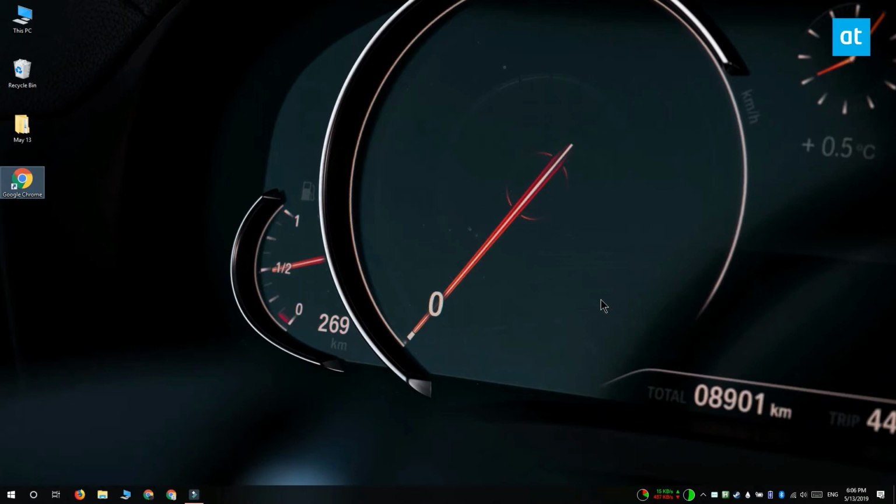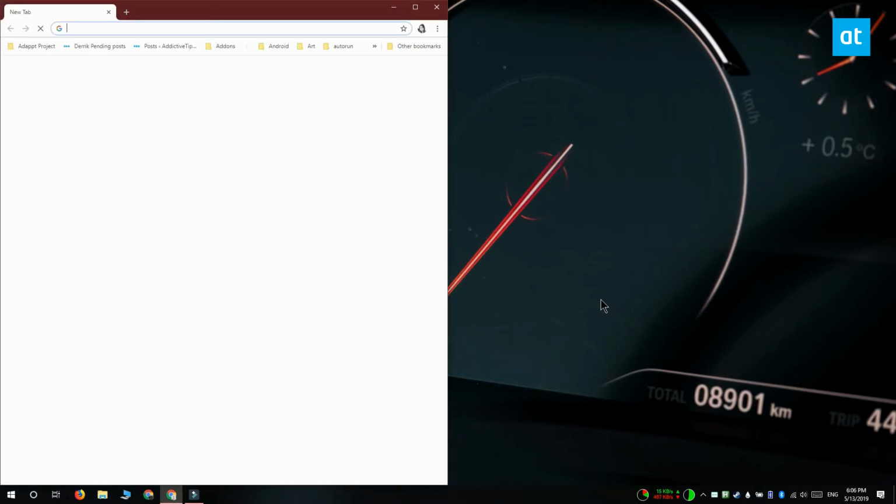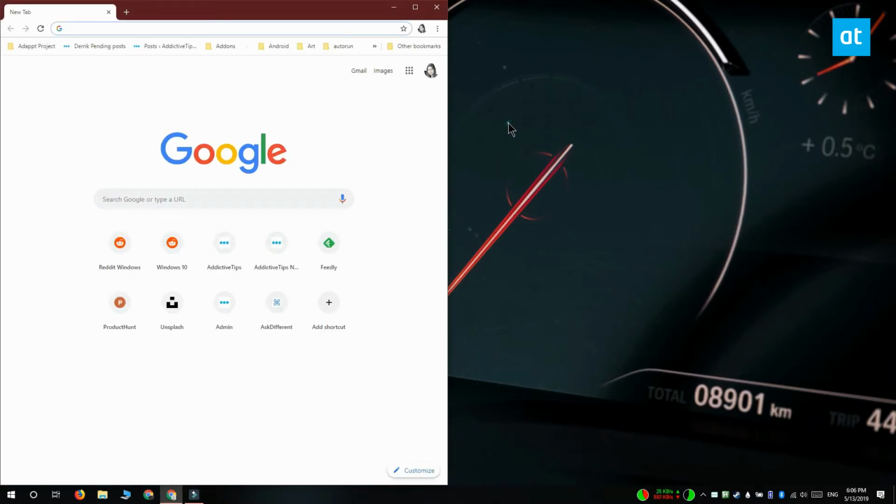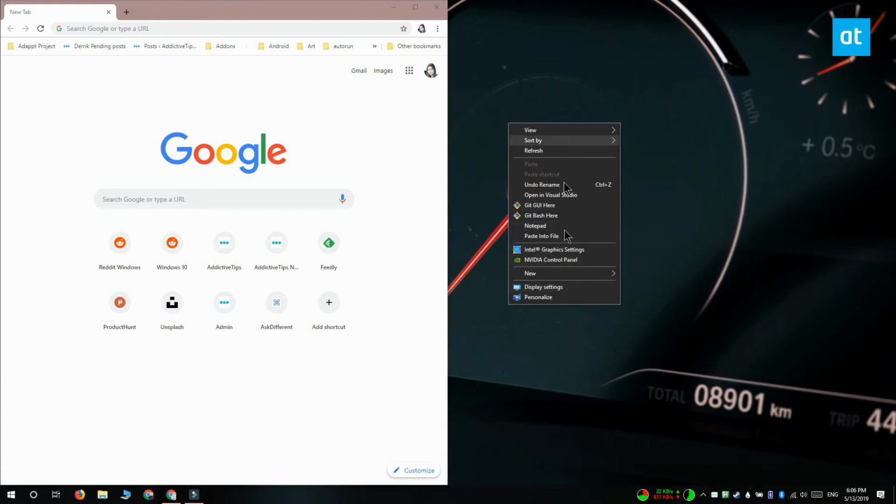Open Chrome with the shortcut that you just created. You can see that Chrome is running in the light mode and I have the dark theme enabled on Windows 10. If you use any other shortcut to open Chrome, it's going to open with whatever theme is applied to your system.